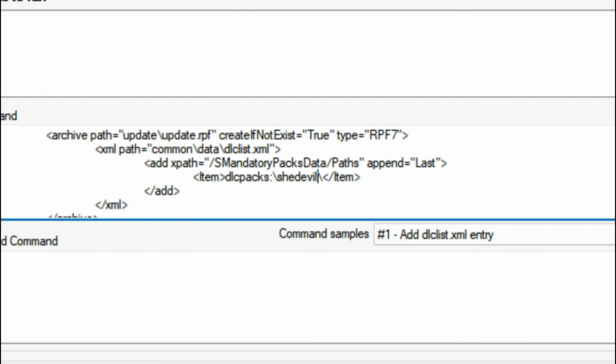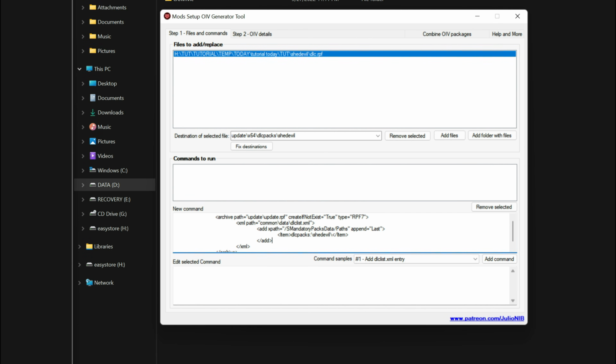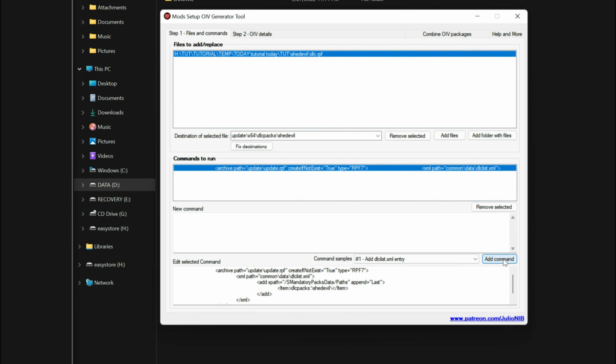So now I have a new item line, DLC packs, and it says She-Devil in the middle. Okay, I'm going to let you see that line. Make sure that your line looks just like that, and make sure you have the proper name inside. Once you have that all done and you have your name put in, let's go ahead and select add command. All right, it's important that we select add command. Once we add the command, it's going to put it up here in commands to run. Okay, so once our OIV package is created, it's going to run these commands that we set inside here. So once you make a new command, and after you're done, you want to select add command every time.